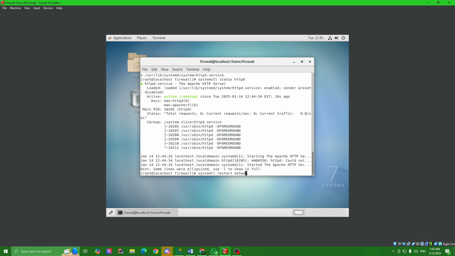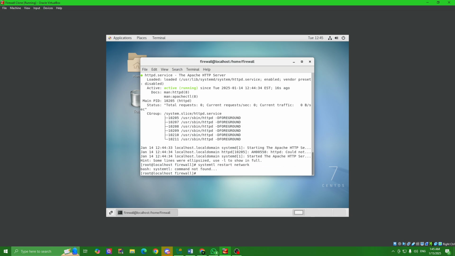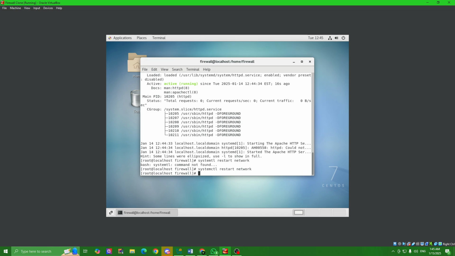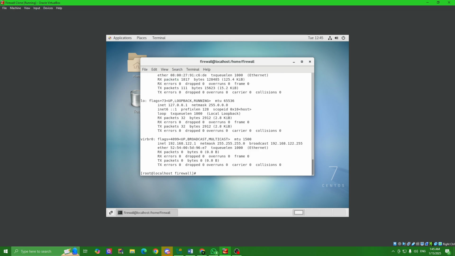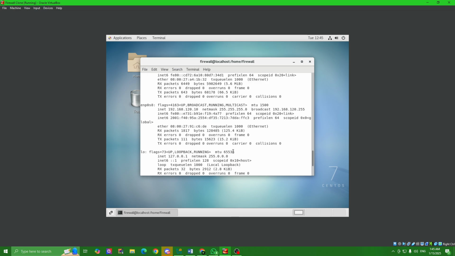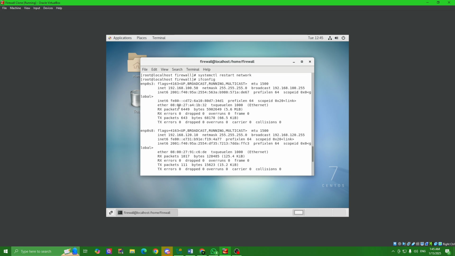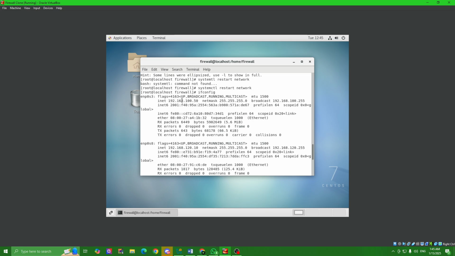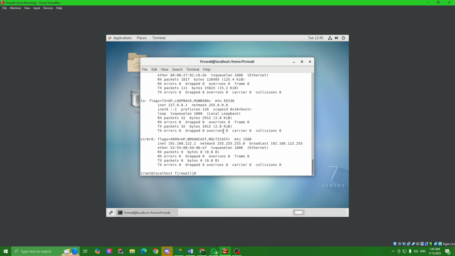Now we will restart the network with systemctl restart network. Okay, now we check the ifconfig to see if it's already updated. As you can see, enp0s3 and enp0s8 are already updated.